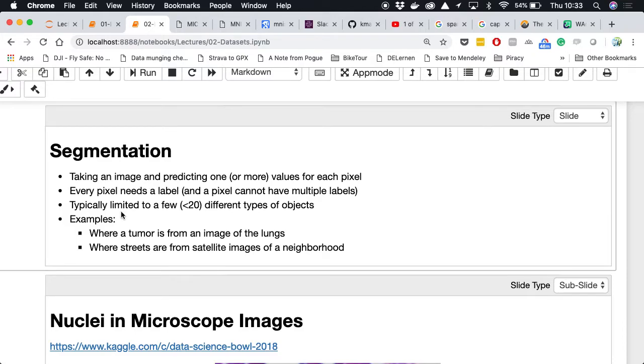And it's typically limited to a few different types of objects. So if you have a segmentation problem with 100 different types of objects, it's probably not segmentation. It's probably more of an object detection problem, but that's the next one we'll get into. Sample problems are where is a tumor in an image of the lungs, so you get an image and you have to find where the tumor is, or where are the streets in a satellite image of a neighborhood. So it's about identifying features, and that's something we'll get into a lot more.